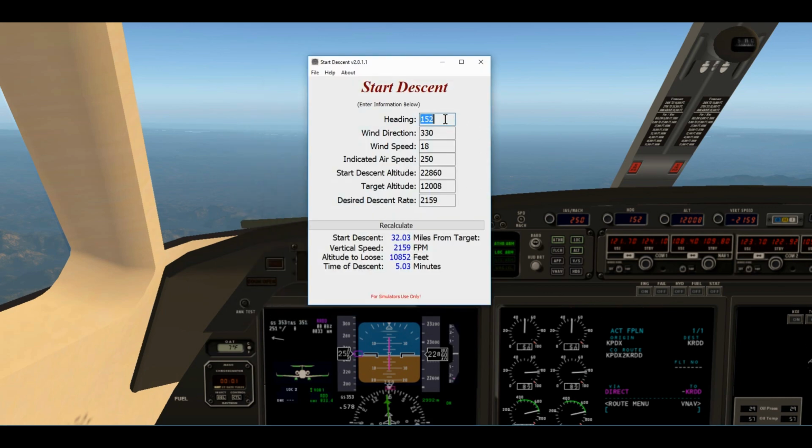So we are on a heading of 152, winds 330, speed 18 knots, indicated airspeed 250, our altitude 28,860. Our target altitude is going to be 12,008. That's because that's all I could enter over here. Same thing with the descent rate, that's all I could enter there. So let's just see how this works. One more thing, we need to start our descent 32.03 miles. So 32 miles we will start our descent.